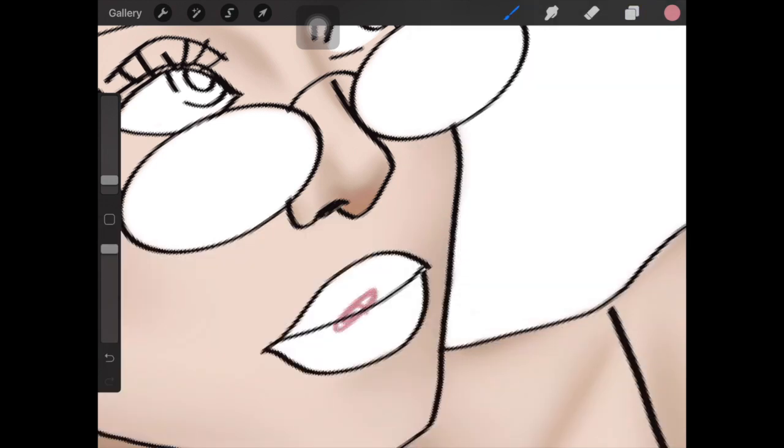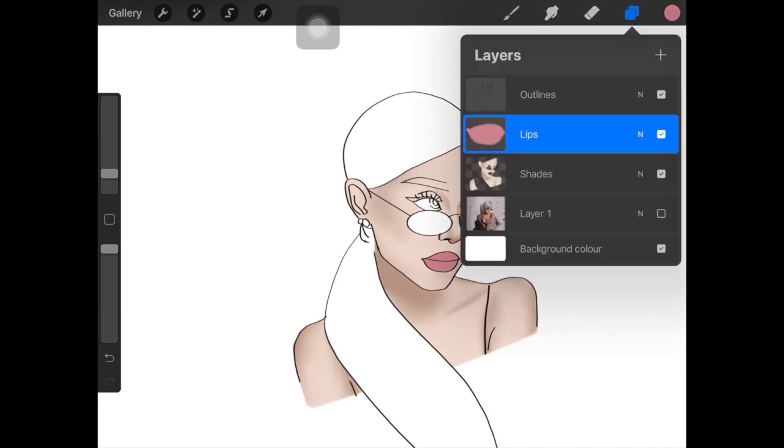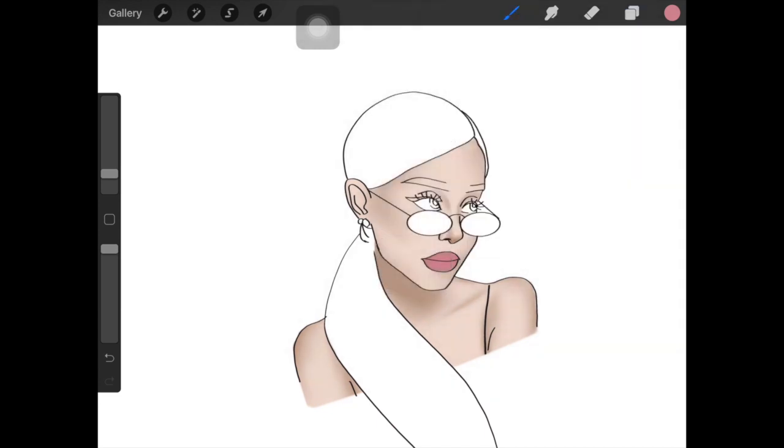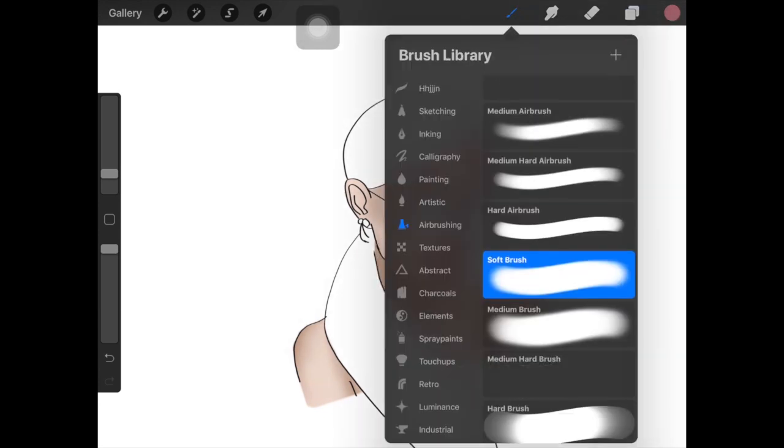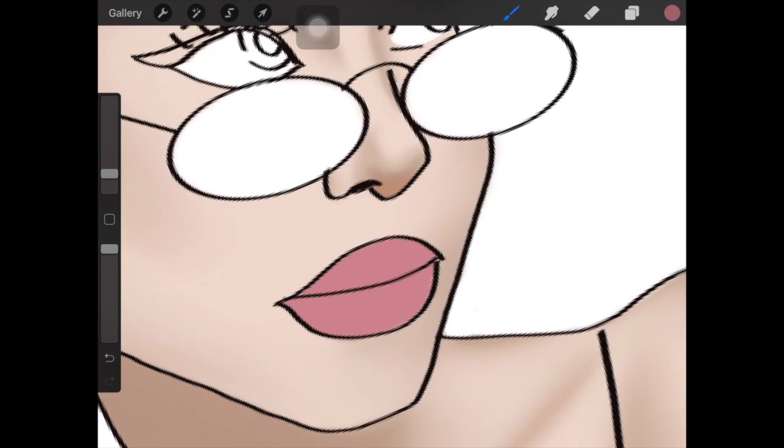Now I'm creating a new layer for her lips, and I'm just picking any color you want. So I'm just painting her lips with the base color like this, and now I'm just gonna again check the alpha lock so that I don't mess up my drawing. And now I'm just gonna start shading her lips.